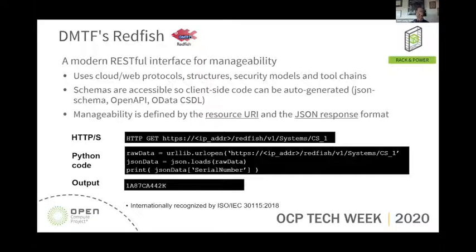Since we released it in 2015, I think three years later, it became an internationally recognized standard by ISO. And we are in the process of upgrading that, since it's been several years since we've updated the international spec.